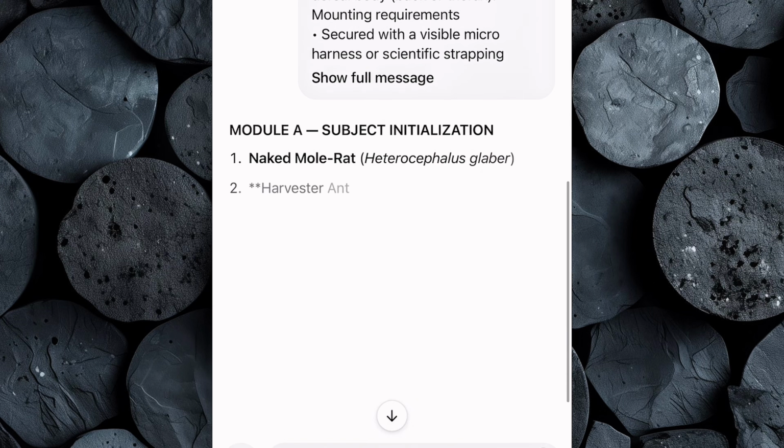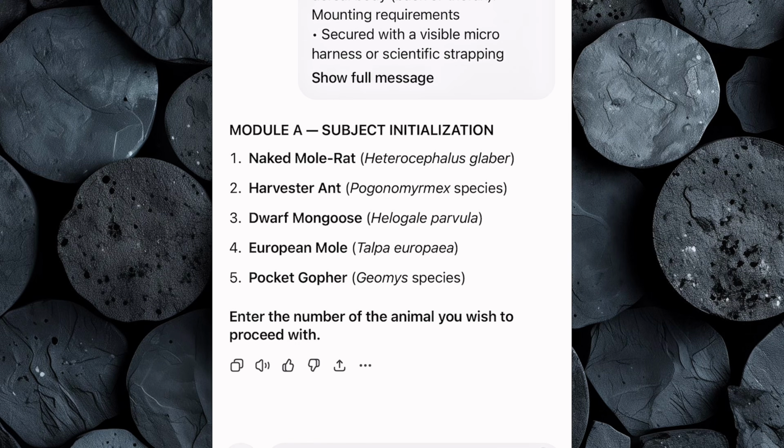After that, press enter. Within a few seconds, ChatGPT will generate a list of different insects or small animals that you can use for your video. Take a moment to review the list carefully and choose the one you want to feature in your content. Once you've selected your insect or animal, the next step is generating the ultra-realistic scene prompts that will be used to create the visuals for your video.